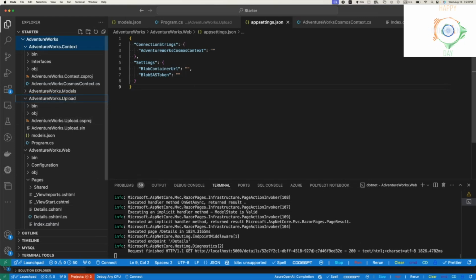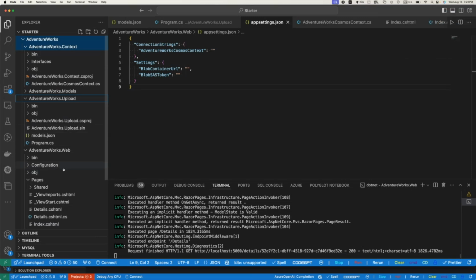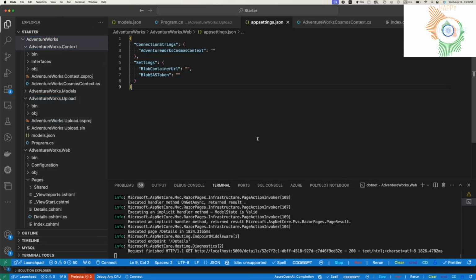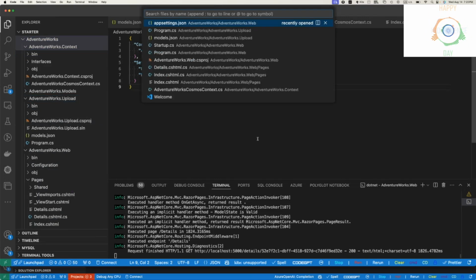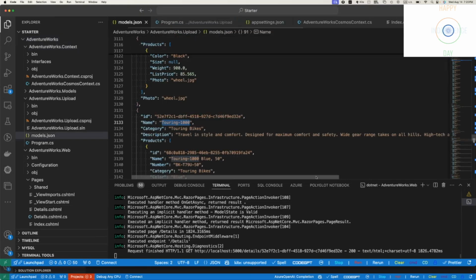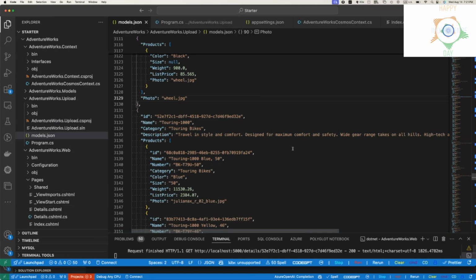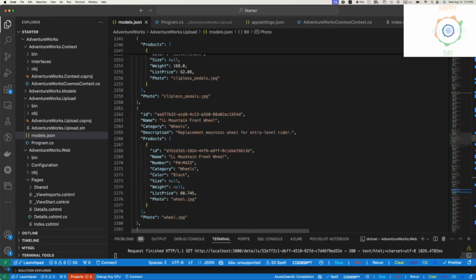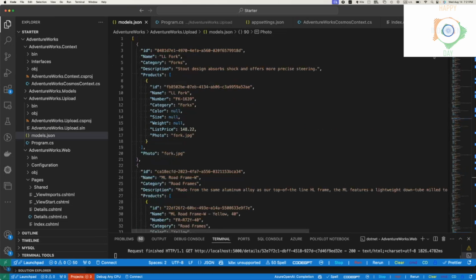Okay. So anyways, what I'm trying to show you is there is a model.json file. Where is that model.json? Just press Command P and type the models.json file. Now just look at it. What exactly is this? The one I was talking about, right? So this is the catalog of the product.